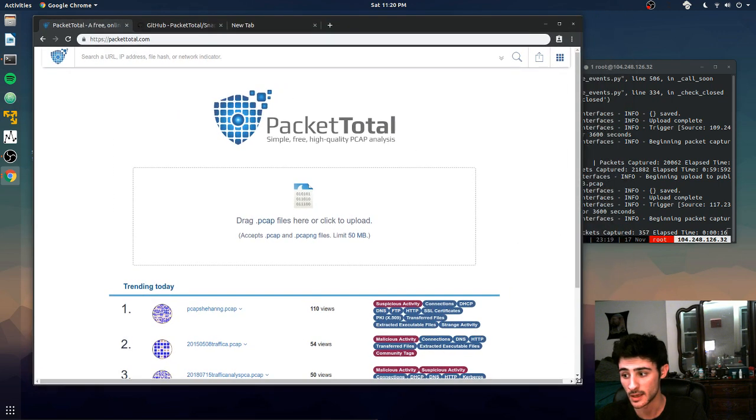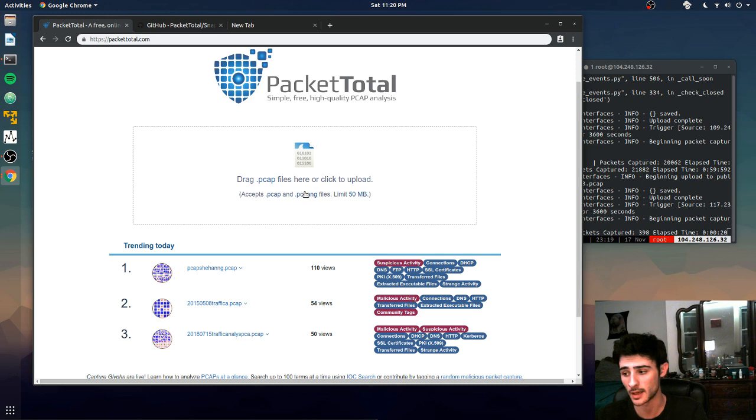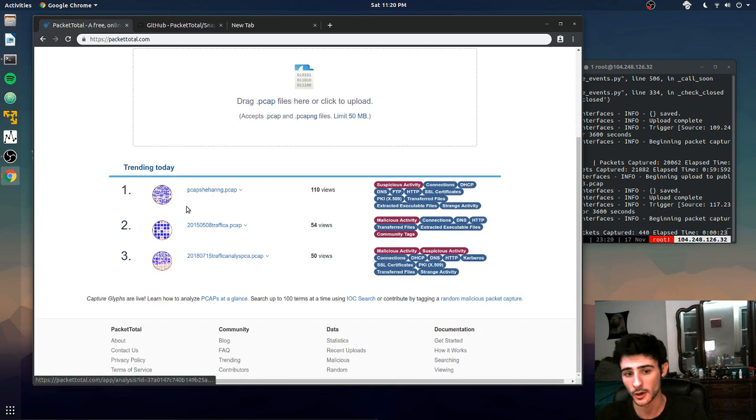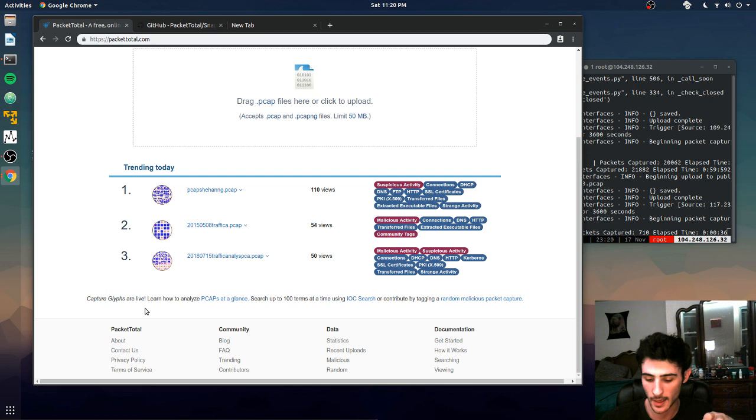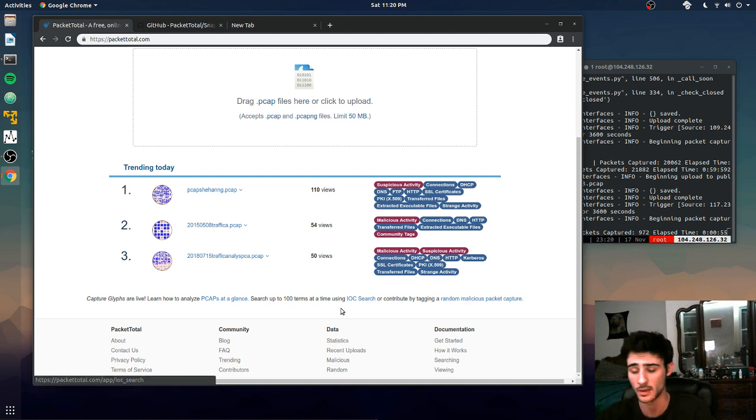And as you can see, you can just upload your network files here, or you can see some trending ones that have been viewed quite a bit in the day. None of these are mine. I'm hoping that sometime you can set a unique identifier, or maybe an API key that PacketTotal will let you use, so you can more easily identify what traffic is yours. Because I'm the only one using it right now, it's easy to identify which one's mine.